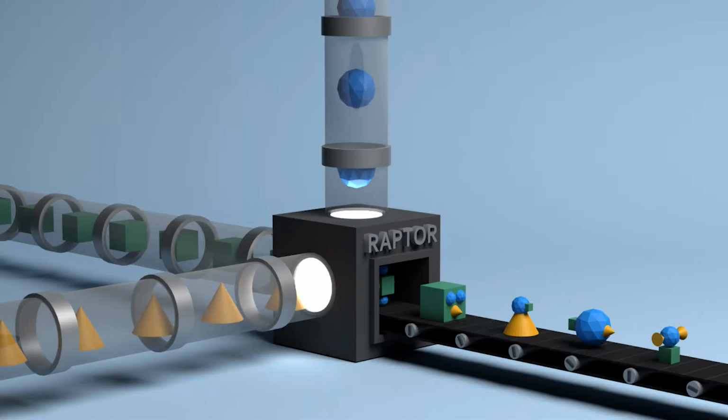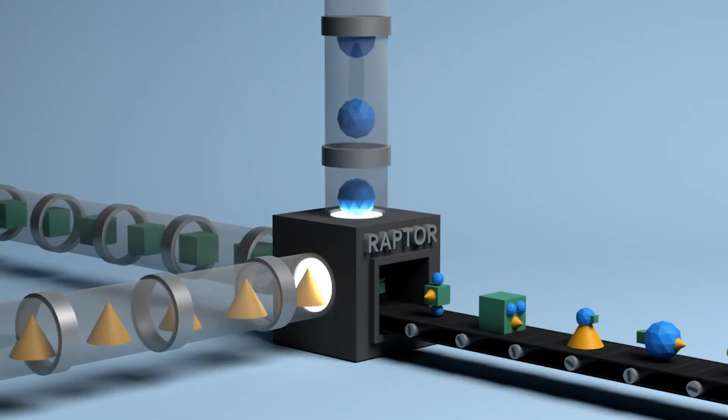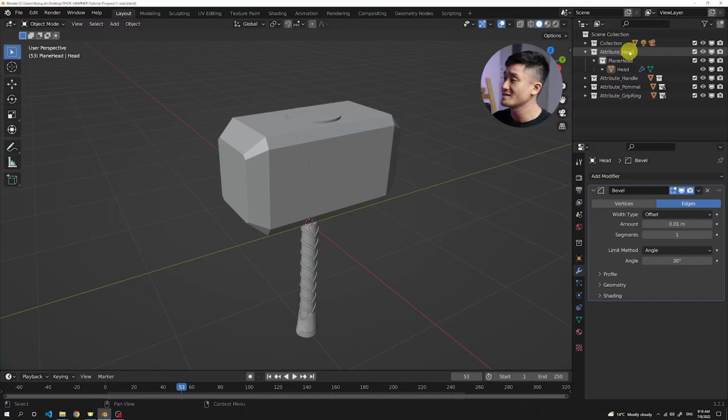To generate unique combinations of attributes and their traits, I'm gonna use the Raptor plugin for Blender. You can see four main attributes: the head, handle, pommel, and GripRing. But right now we're gonna focus on the head. There is just one trait collection called plain head, that is this head over here. We're gonna rename the collection to FX_mat_plain head. So that's the way we indicate that this trait will have a material randomization.